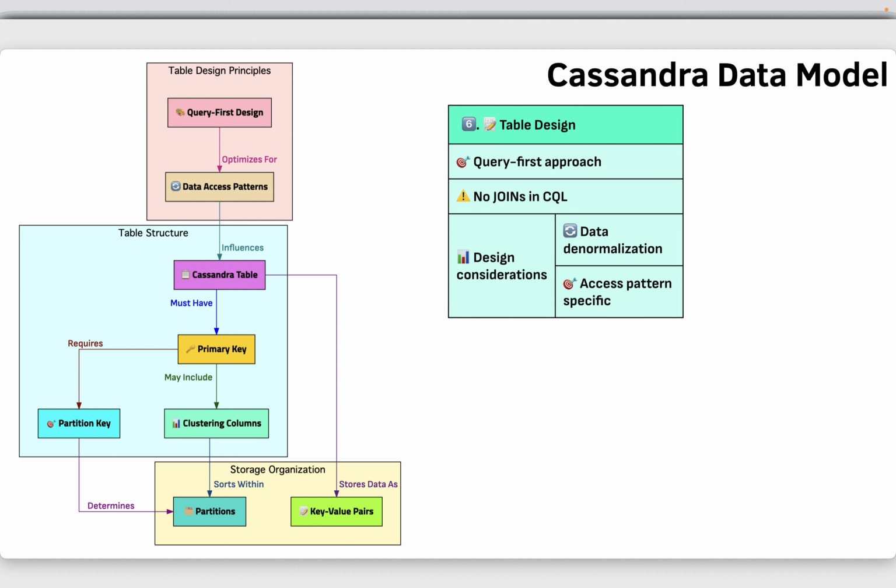Table design, query first. There are no joins in Cassandra Query Language. Therefore, you should design your tables with the shape of your data and how you need to access it for your business use cases. This might result in denormalization with duplicated data. You should design each of your tables specifically for a particular access pattern.